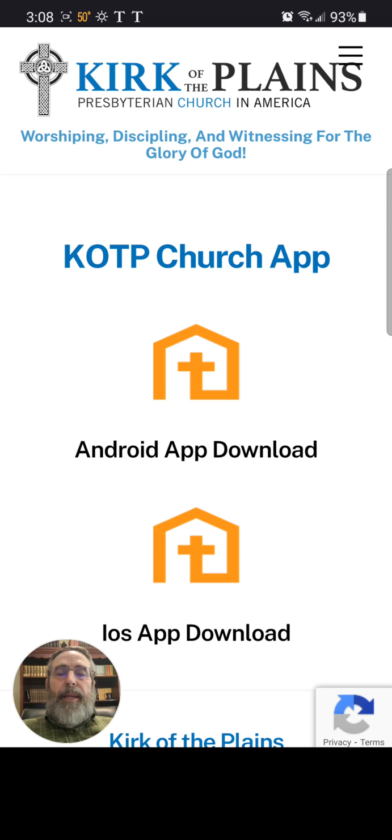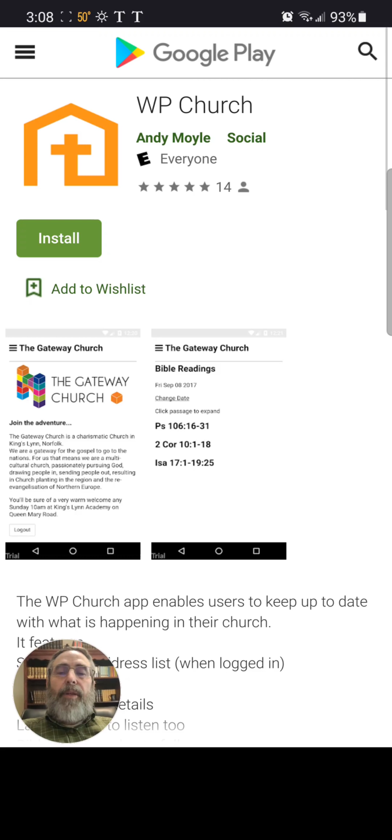And then there are two options. You can either click on the Android app download if you have an Android phone, or if you have an iPhone, you can click on the iOS app download. In my case, I have an Android phone, so I will select the Android app download.